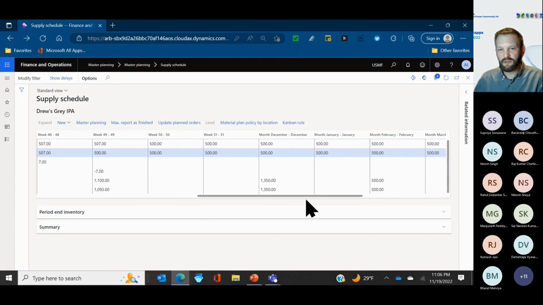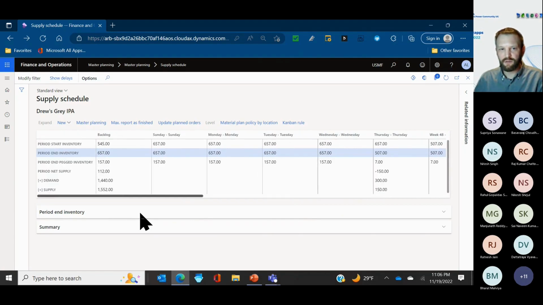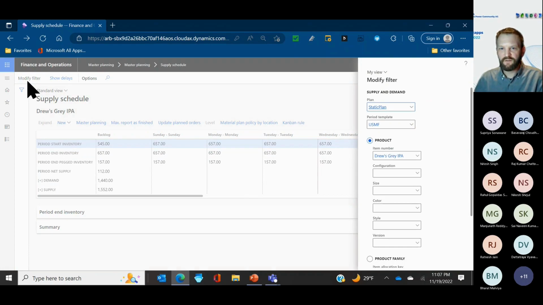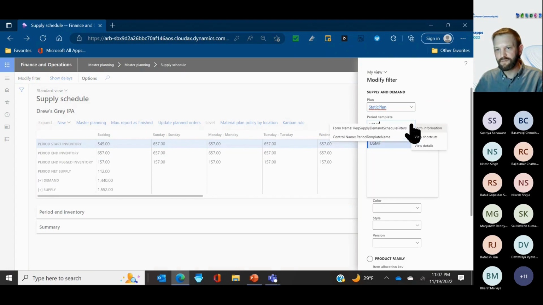So just like we saw in the master planning screen. But what I didn't show in the master planning screen was this is just one example. I've actually configured those time buckets. Your company or your view might want to be different. So if I were to click modify filter, you can see I have something called a period template set.